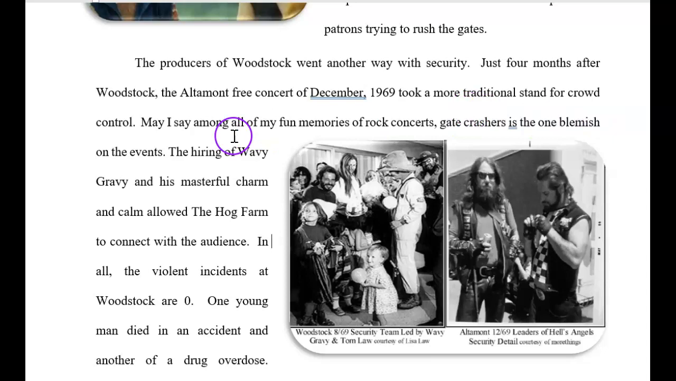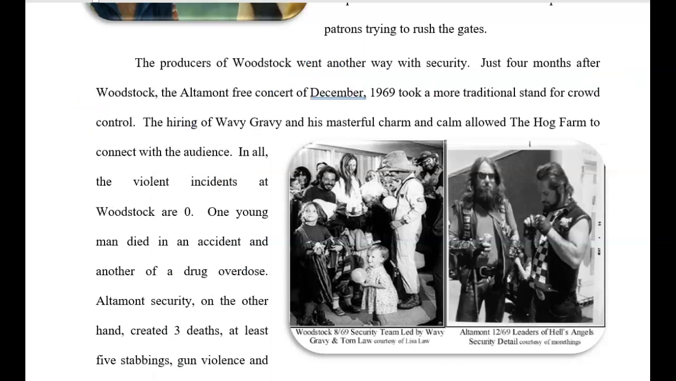May I say that among my favorite memories of rock concerts, gatecrashers is the one blemish on the events. I just put that in there. I don't know. I don't like it. I hate it. I know what you're thinking. I know, my opinion is not germane to this paragraph. I know. I took it out.